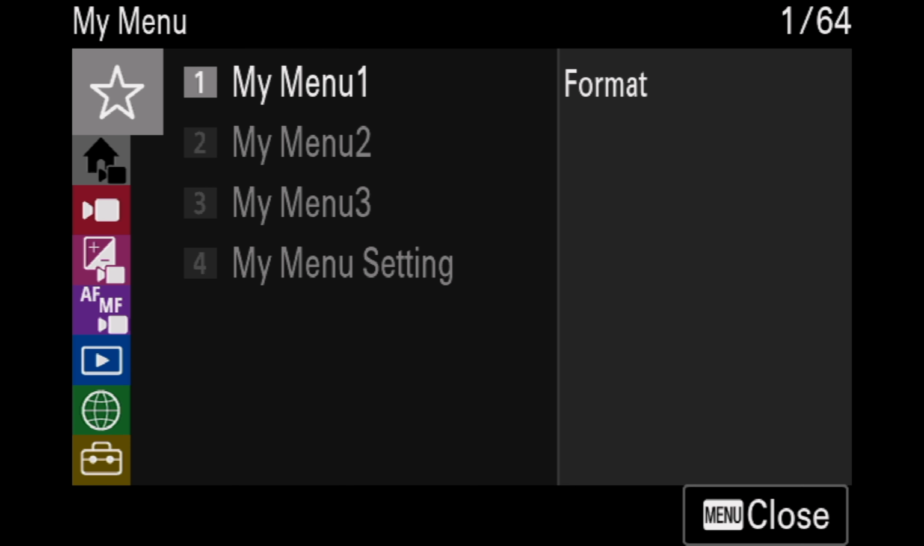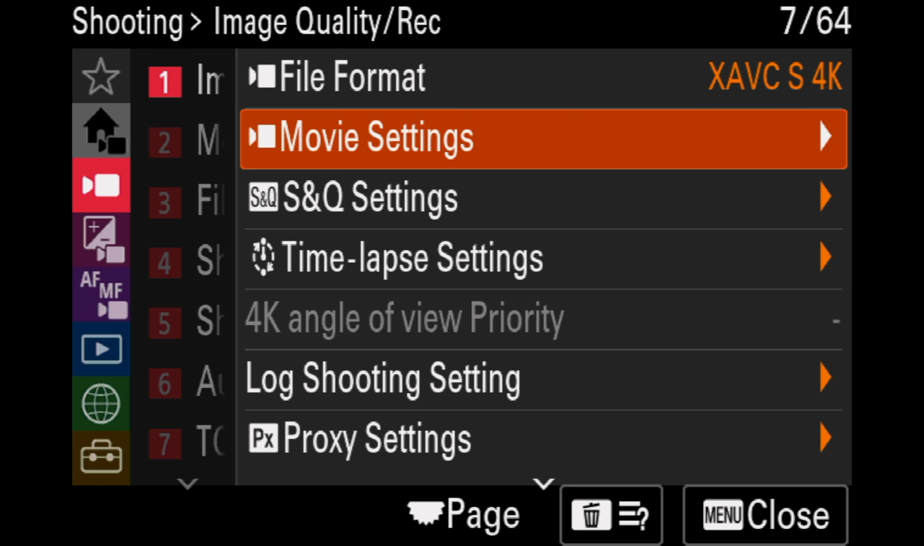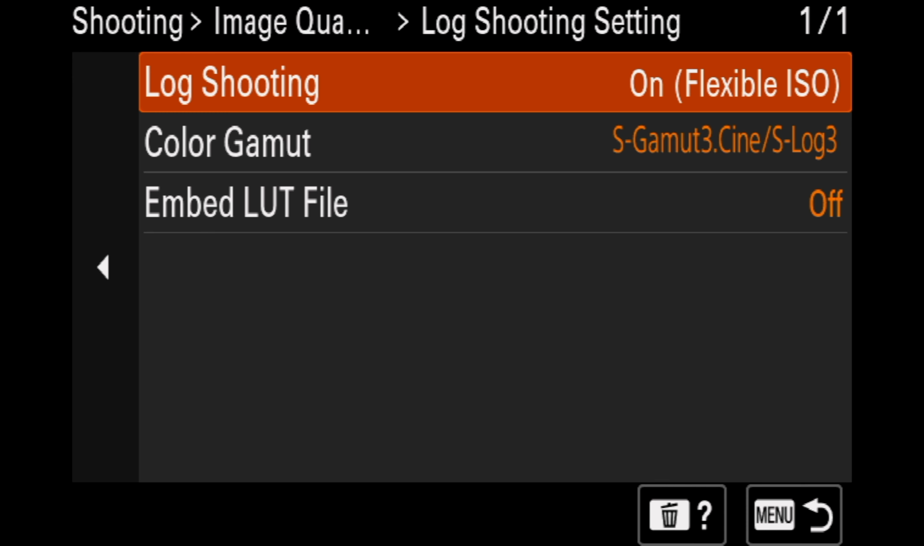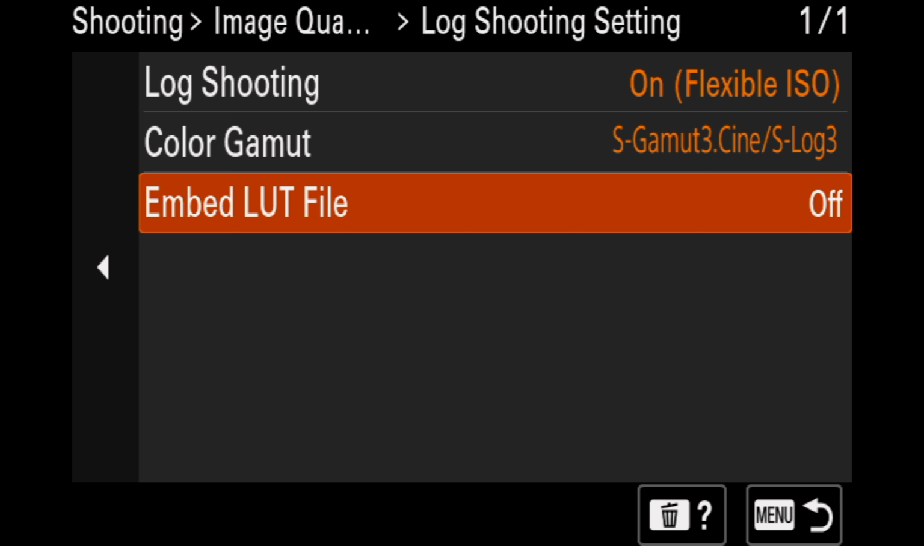Number 4, log shooting settings. This is going to be in your red menu, number 6, and you're going to turn it on. Flexible ISO just means you don't have to stay at your base stops. Color gamut is going to be S-Gamut 3 Cine. Embed LUT file, off. Keep that off. We're going to turn that off, never turn that on.